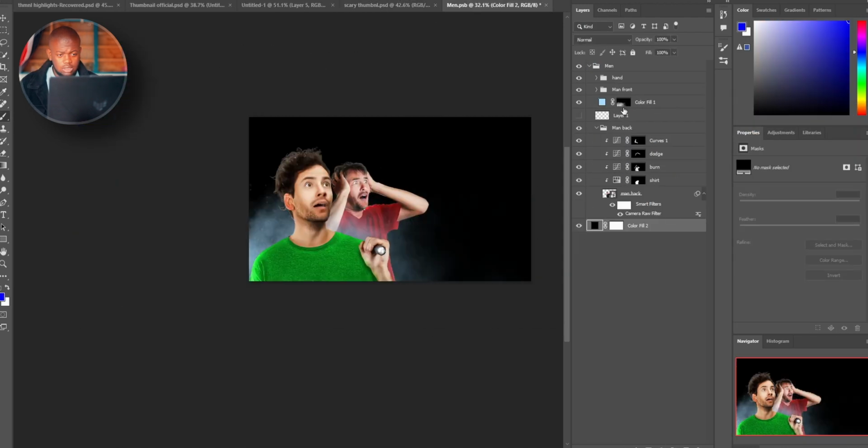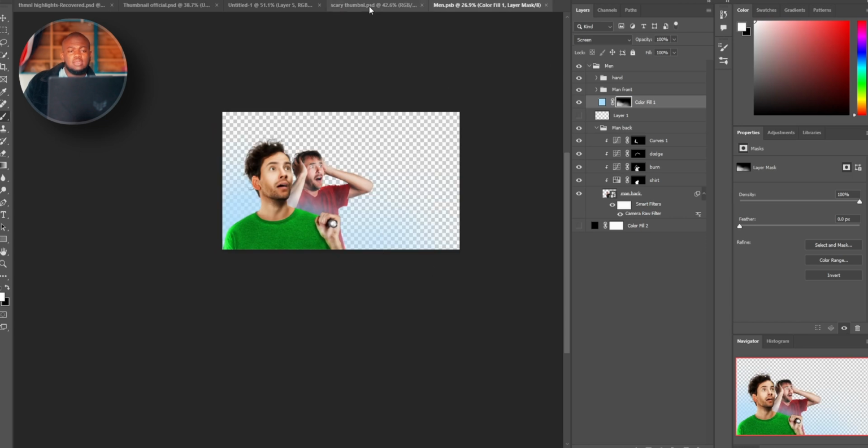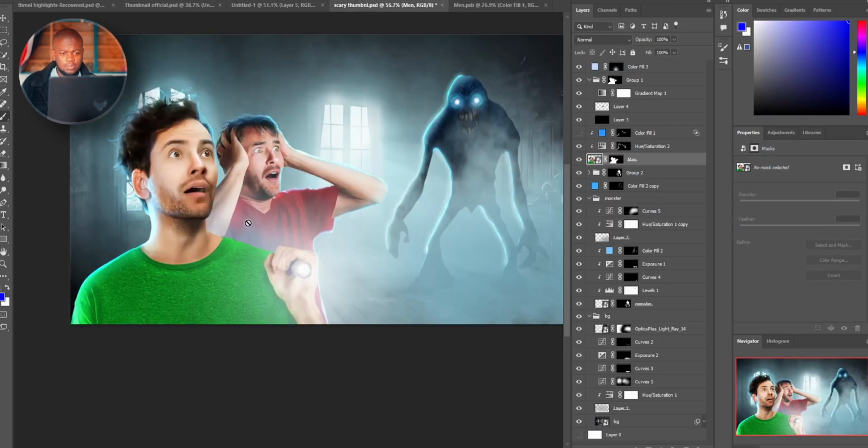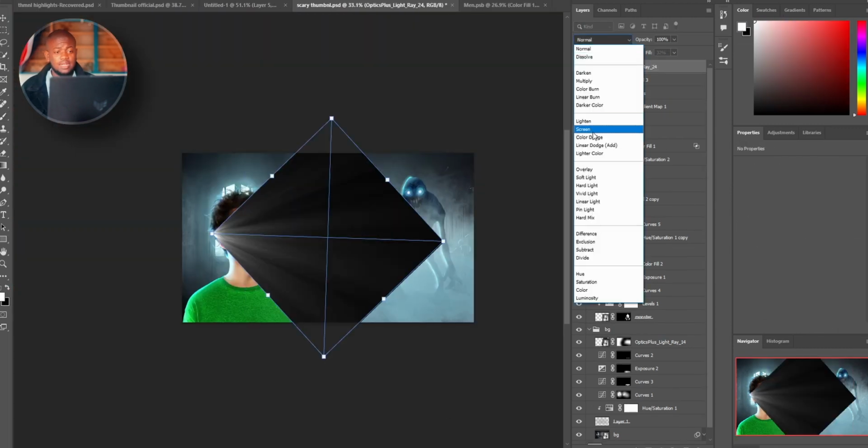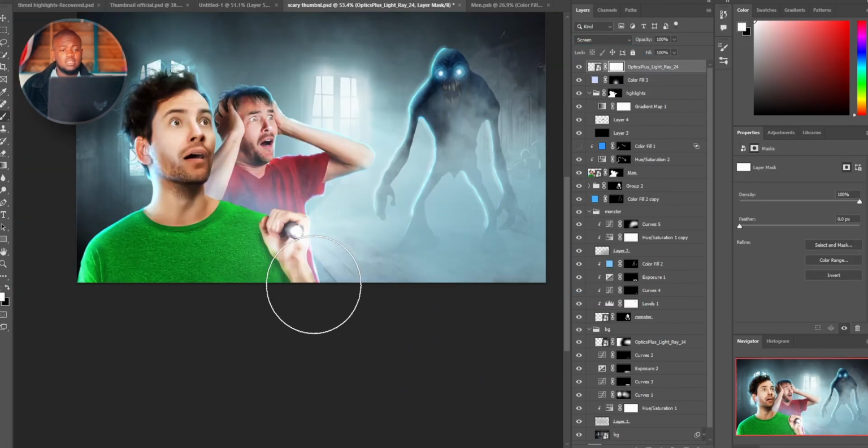I think this works. Yeah, I think this works. Perfect. Awesome. This is going good so far. I like where this is going. I'm also gonna add a light ray effect on the flashlight. Gonna soften it a little bit.